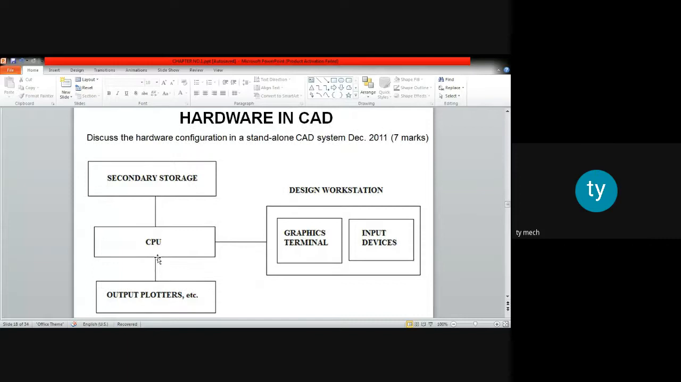That is hardware used in CAD CAM. What are the hardwares used in CAD CAM? We will see. This question was asked in theory exams many times. Discuss the hardwares used in computer-aided design. First, I would like to tell you, this is simply a computer.